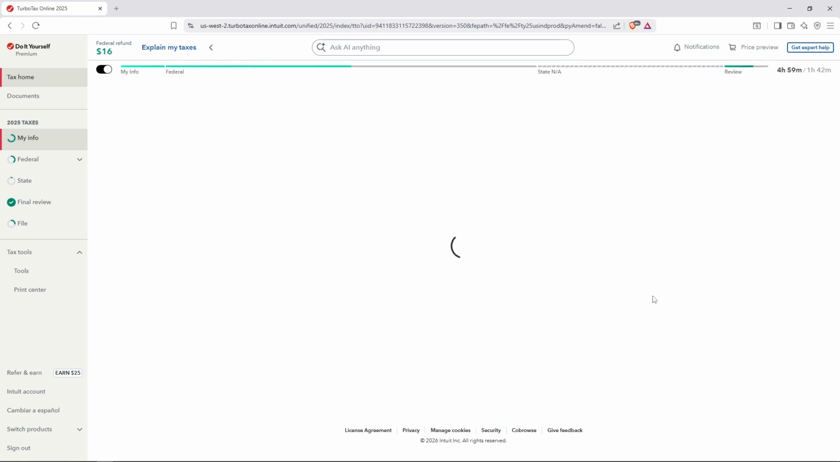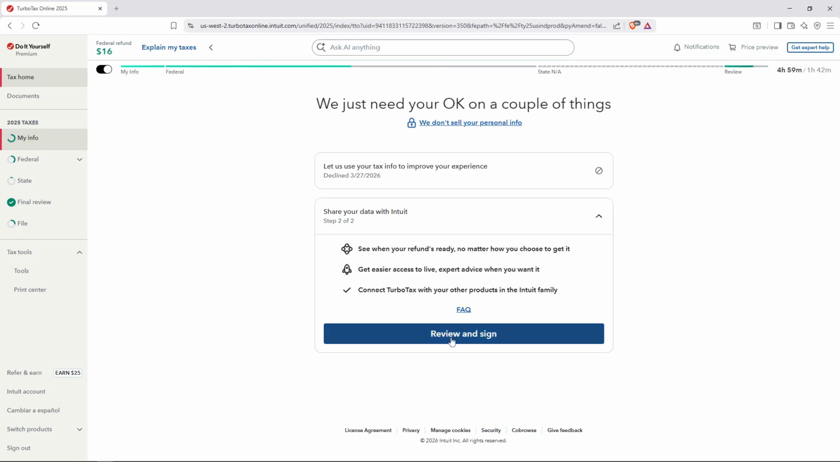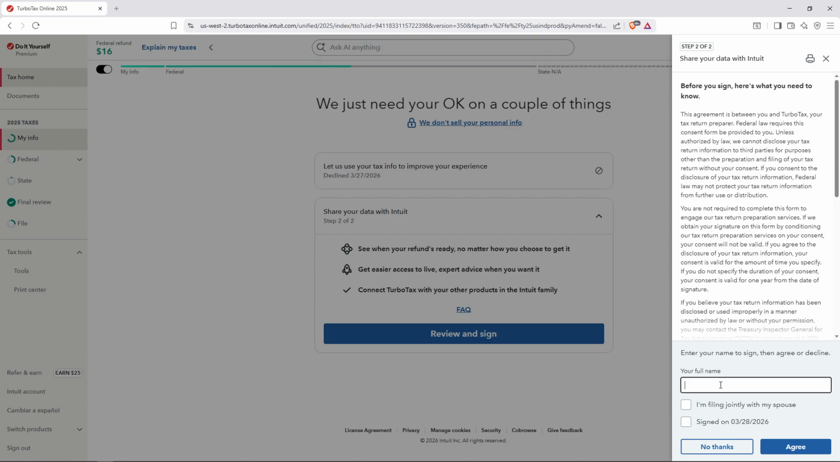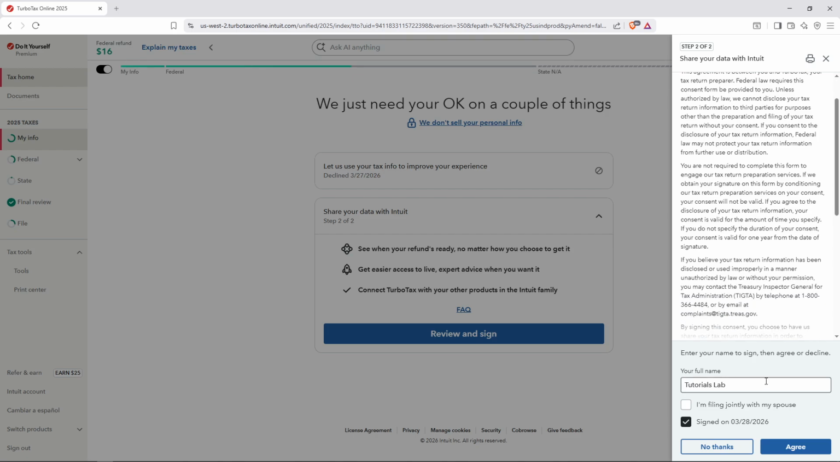A right side panel will appear with the final review form. From here, simply type in your full name in the designated field. Then click on the checkbox that reflects the current date. This confirms that you're signing the document on today's date. Once you've done that, click on Agree. This submits your tax filing for review.